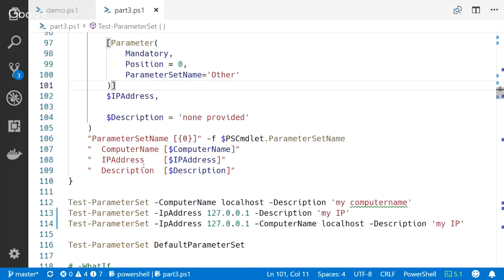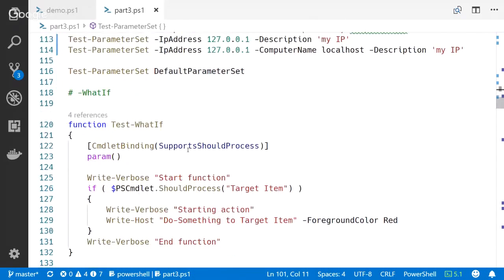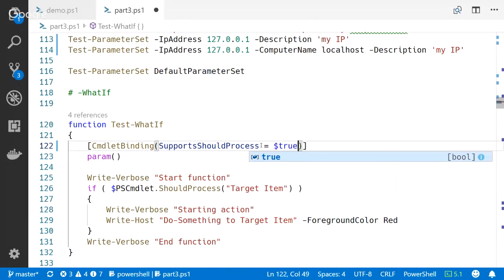Okay, so what if? If you want it, you can add a support should process attribute. Again, this is optional on there. And by using the PS command let should process, if I use the what if, it'll basically give me that message to show me what it would have done.